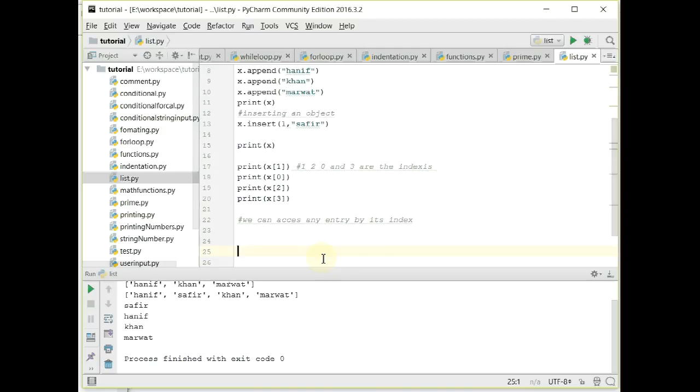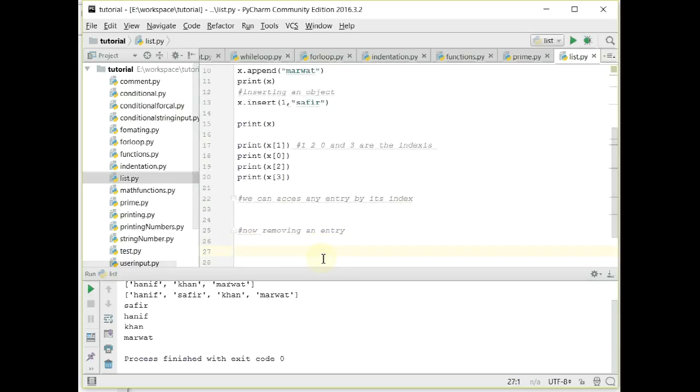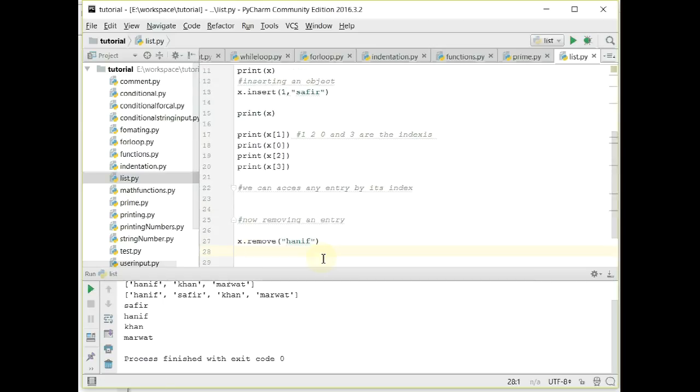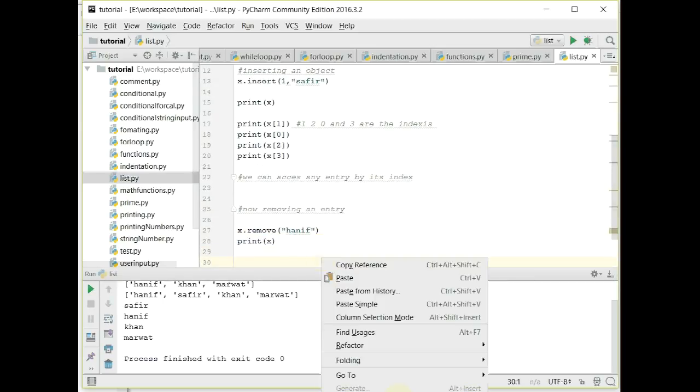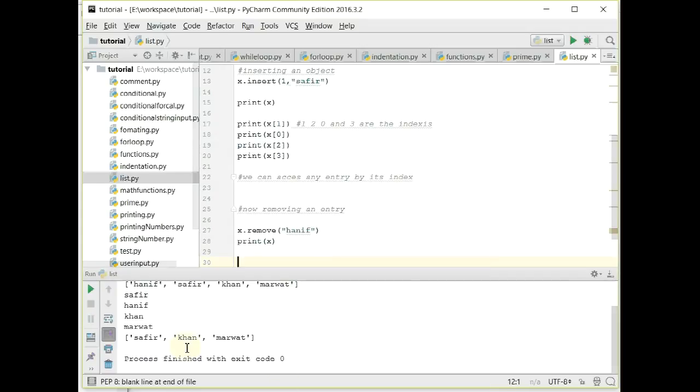So let's suppose we have already done this. We access different entries like Safir, Hanif, Khan, Marwat by their indexes. Now, how to remove an entry from the list? Here x is my list, dot remove, and I am removing Hanif from the list. So you will see this after removing. I am printing my list to show how it looks. You can see that Hanif is removed.